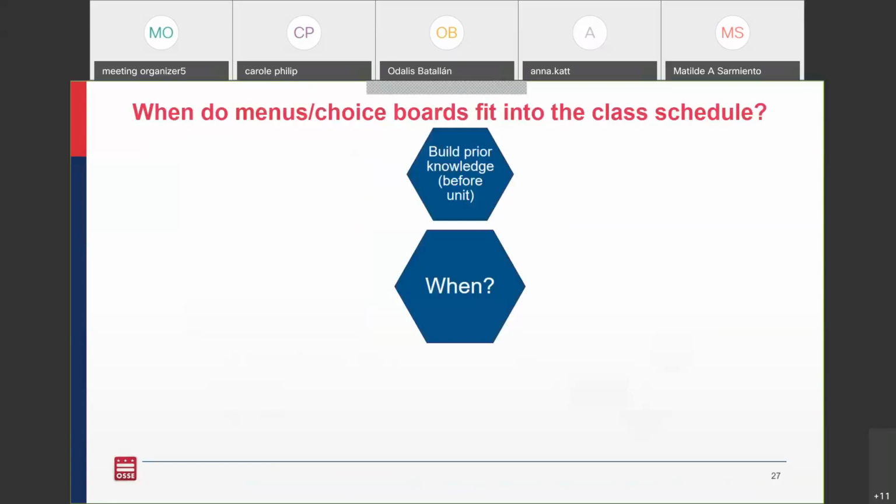All right. One of the ways that you might fit menus into your class schedule is how we discussed earlier in that K2 scenario, where students have had exposure in the past, but they need more time to practice or recall that prior knowledge in preparation for the new content that you're going to teach. So when you're using a menu in this way, you might give that menu out several weeks before the new unit to build students' prior knowledge so that when you begin teaching that new content, the students are ready to engage and have that knowledge fresh in their minds.